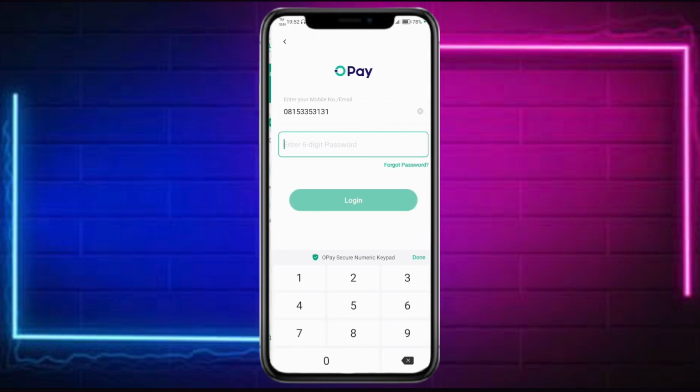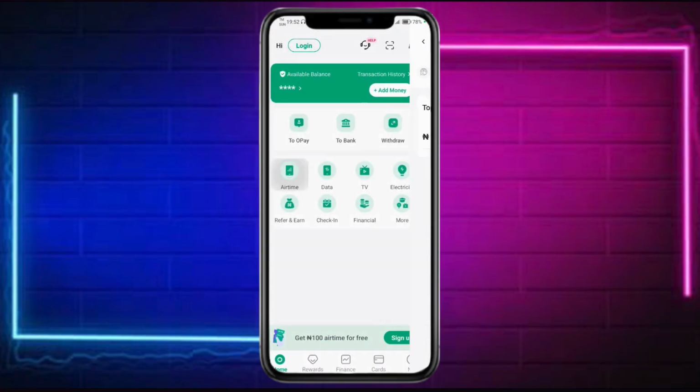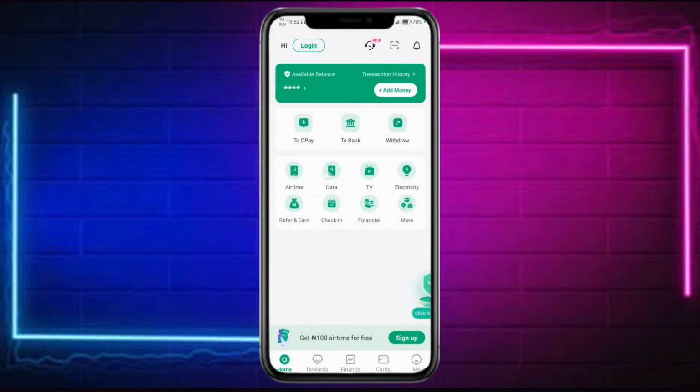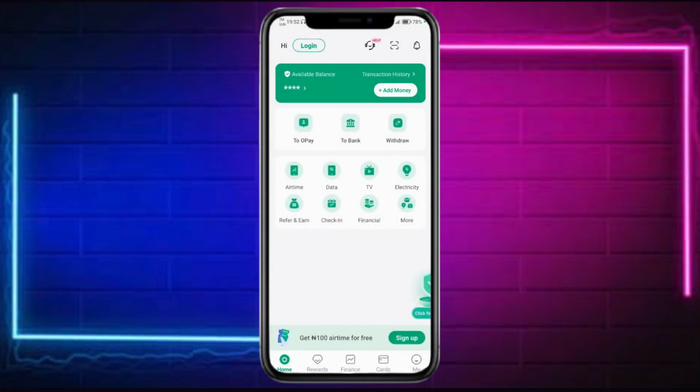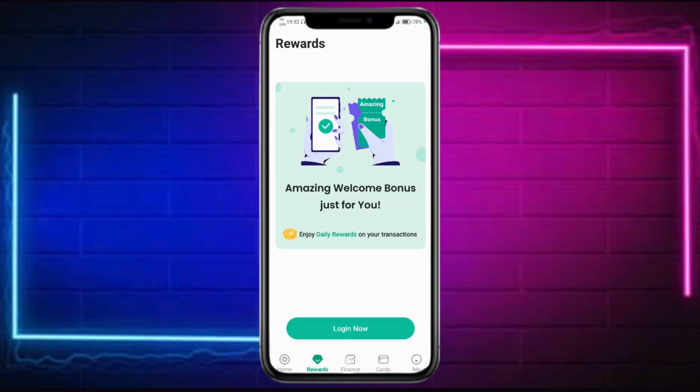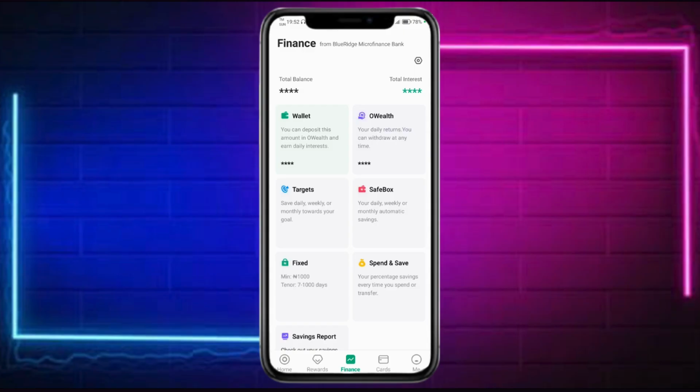You can also use the bank, and we also have in here airtime for buying some airtime, as well as buying some data, as well as TV subscriptions, referring and earning, financial, and the likes. We also have in here the rewards points. We have the finance for our wallet, wealth, fix, spend and save, and the likes.